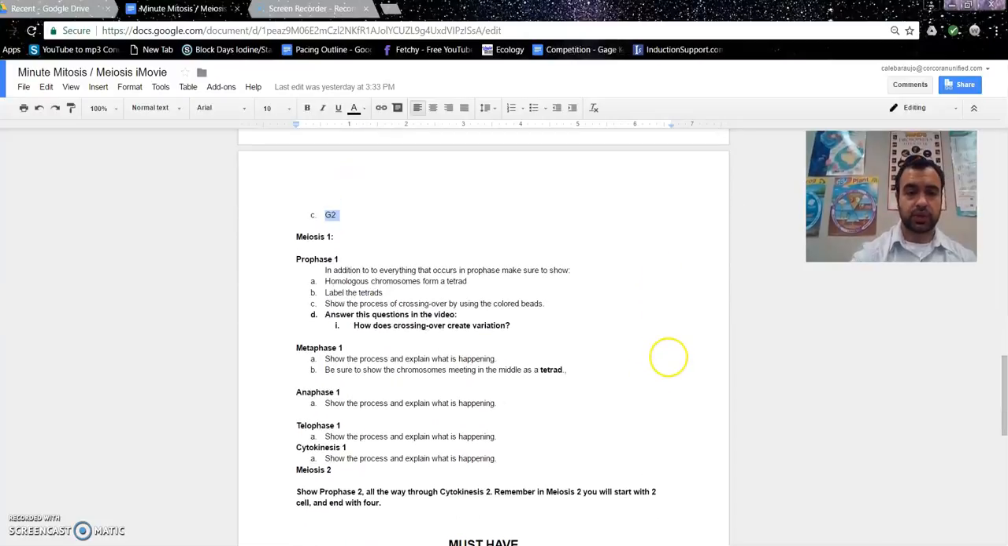After you're done with that, this is where it starts to get a little bit different. You're going to start meiosis 1 because remember, gametes go through 2 cell divisions to end up with 4 different cells that each have 23 chromosomes, okay? So it's going to go through the whole process twice, and you're going to end up with 4 cells. So first, prophase 1. This is the most important part of meiosis, okay?